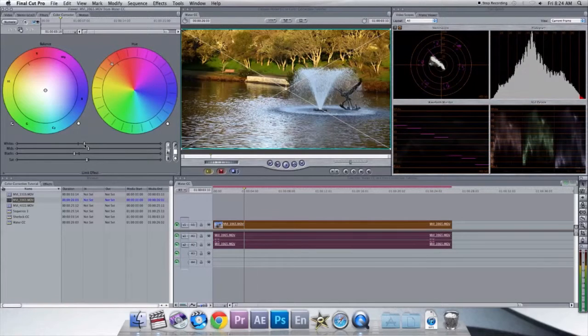I'm going to do the same thing for the whites. If you look at the RGB parade, see how the colors stretch out a little bit. Now they're starting to touch that top line right there. If you look at the image, it just overall has more contrast.